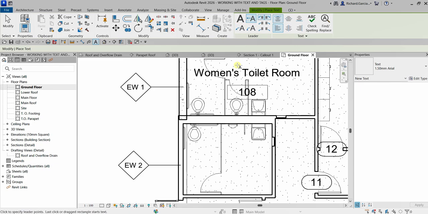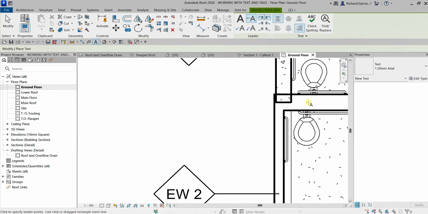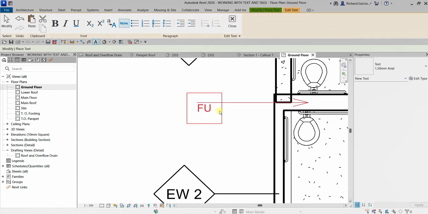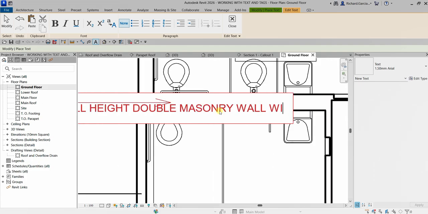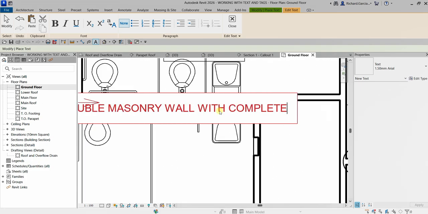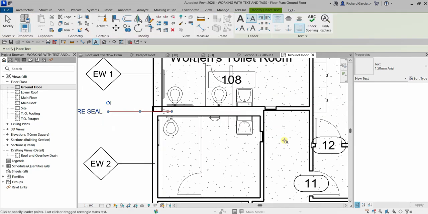Then I want that to be aligned text right. So let's select this. I only have one segment, so I want to put a text there. Then click. All right, so I'm going to type here: full height double masonry wall with complete fire seal. And then just click outside.